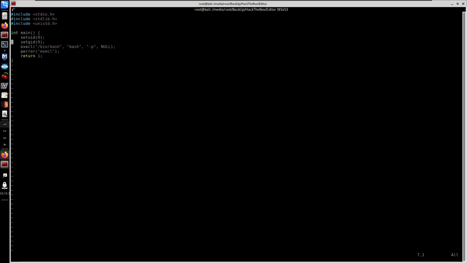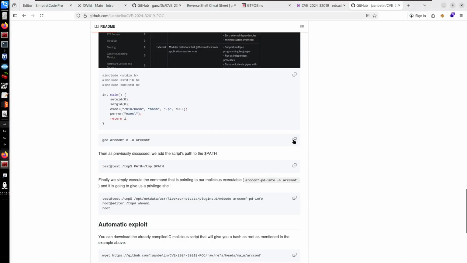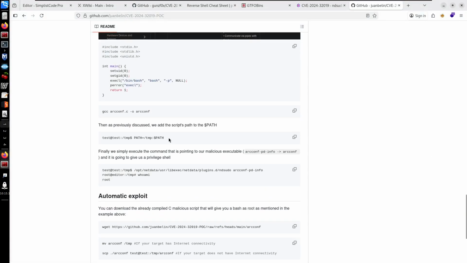Copy this. All this is doing is setting the UID to 0, which is for root, same as GID. Execute with execl for bash, running bash in privileged mode as root. So I'll do GCC for this, and we'll output that. Now we do have our arconf. Do my python http.server on port 8021. And simply here we can specify the path.